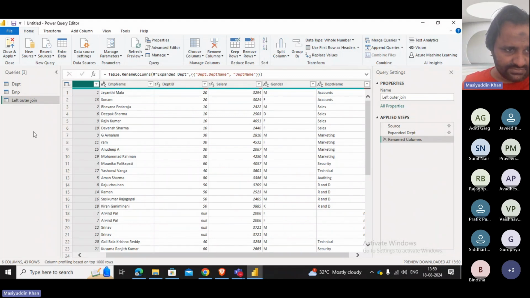Don't worry. So left outer join, I created one table. Similarly, I can go ahead and create the right outer join so that we can understand what you mean by the left outer join and the right outer join. I can go ahead with this. So the left outer join is there. Coming to this particular merge queries as new.